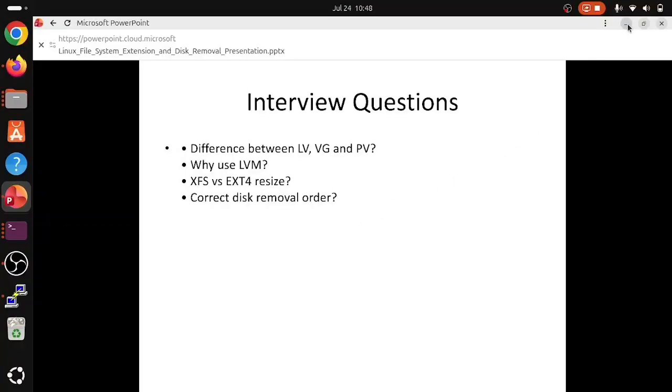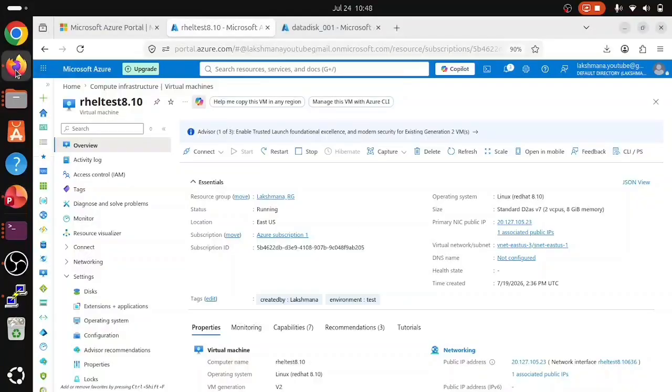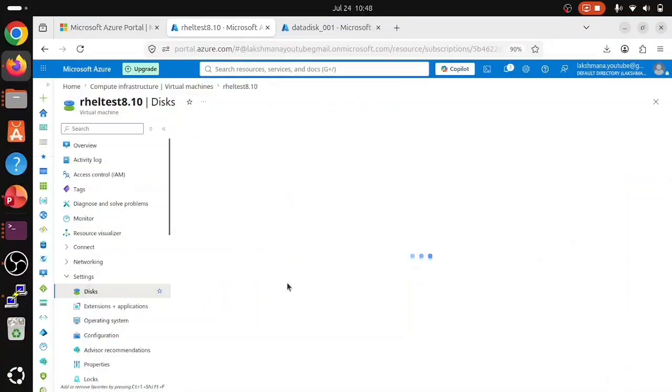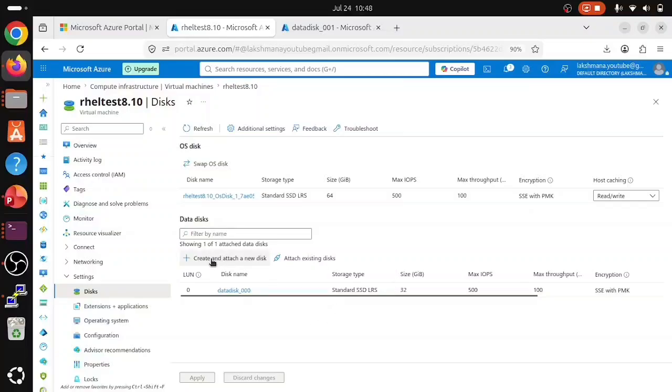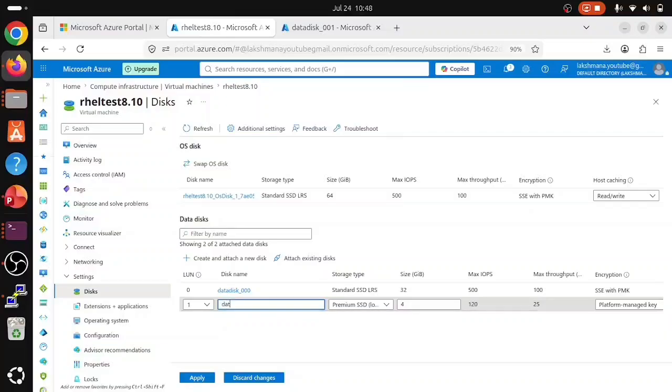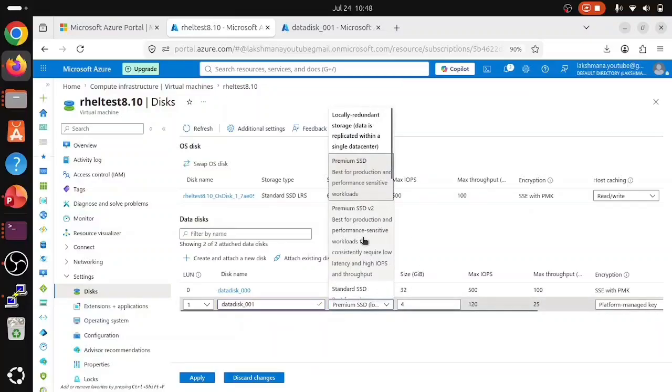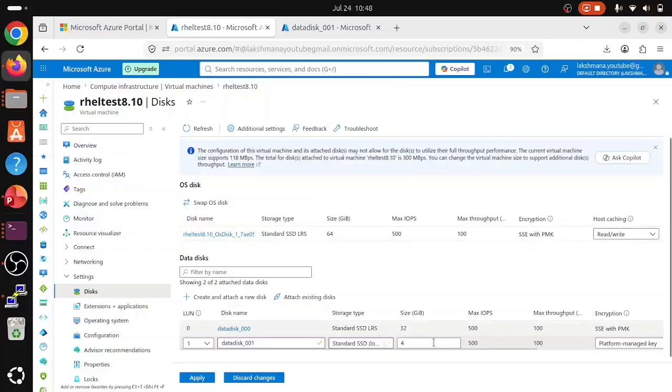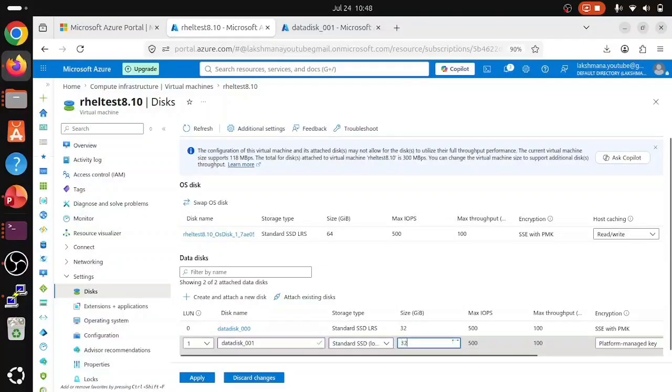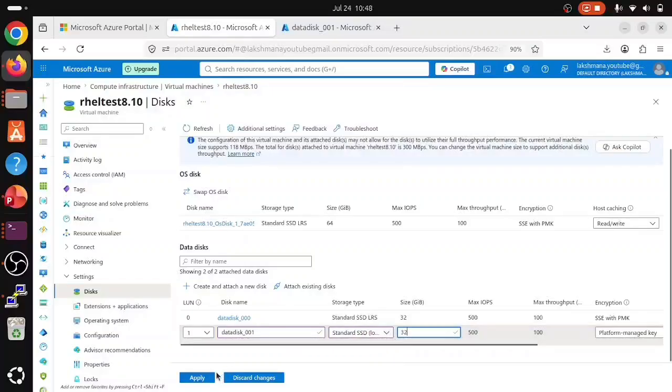Now I will show you in the Azure portal. Now I am going to Disks. Yesterday I showed how to add the disk. Same procedure I am following now. Data disk name 001. Now I am giving 1. Here we need to change it to standard SSD. If this is a production critical environment, we can select premium. It will be better for performance. Now just click apply.